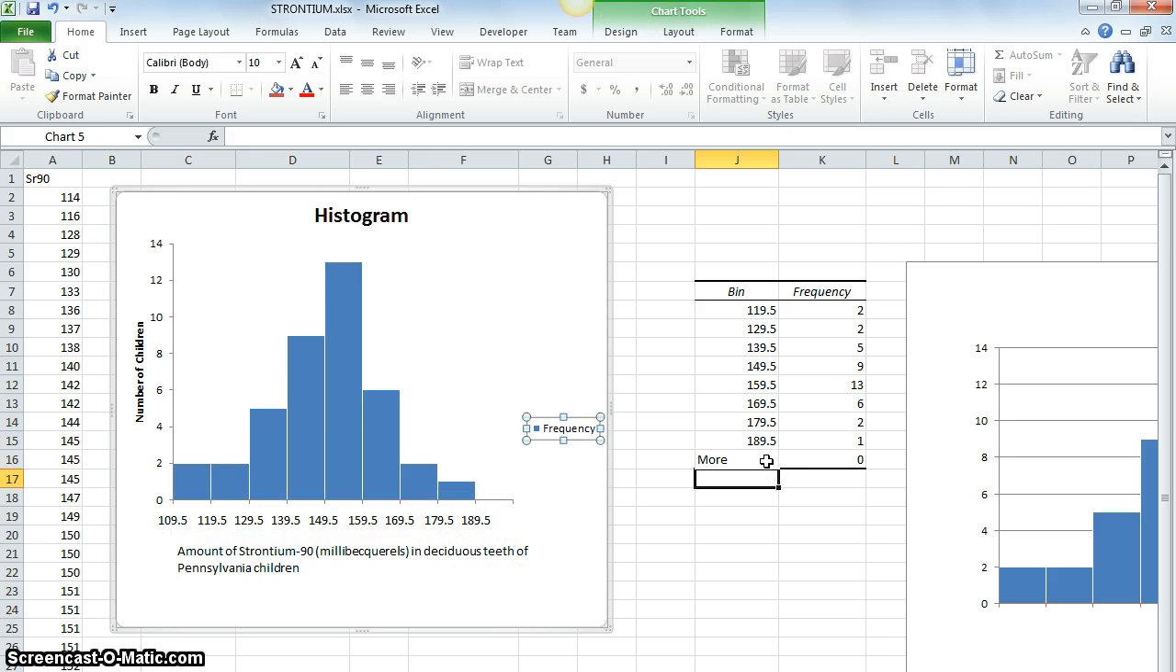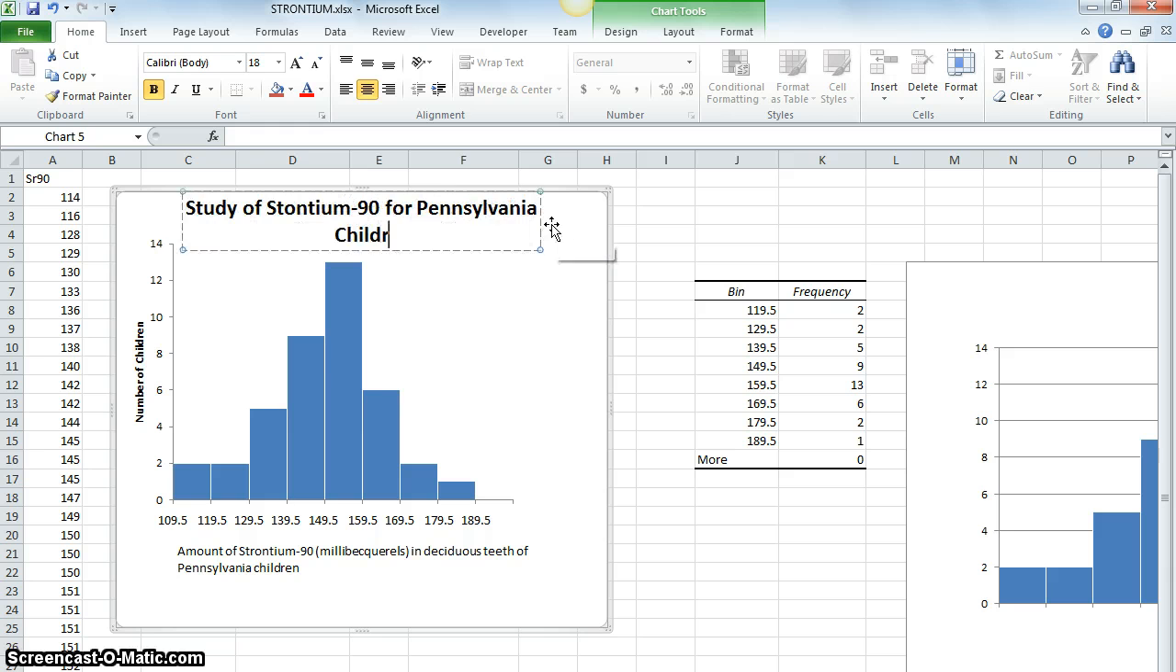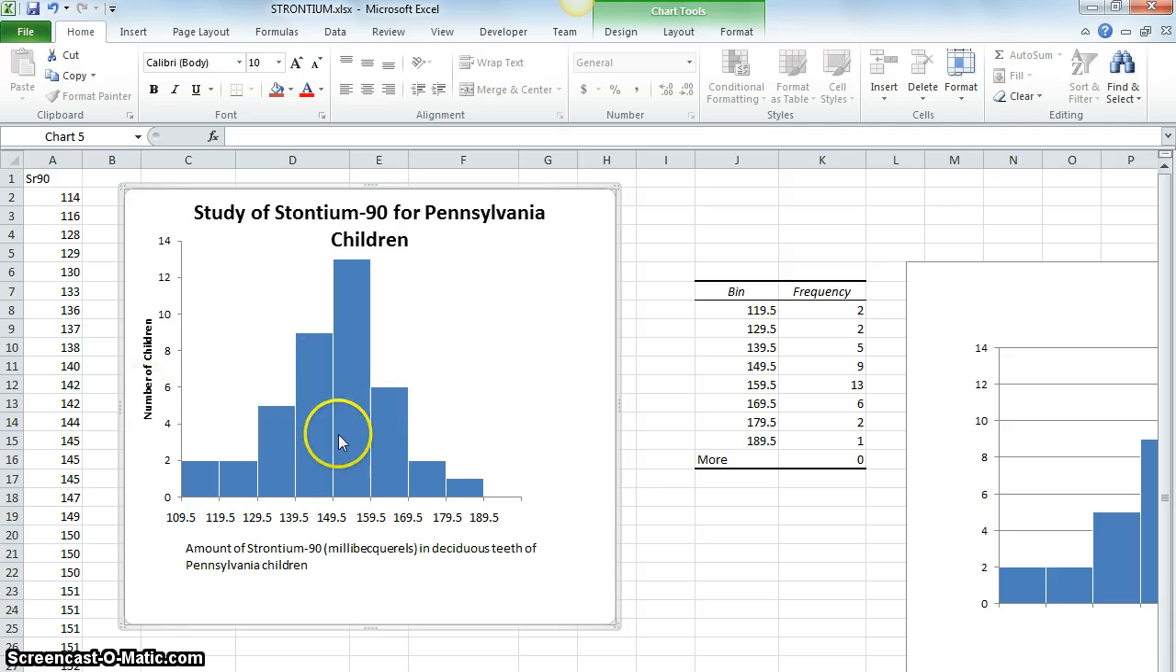Oh, I'm going to delete this label here for frequency. Just for the frequency. And now we're almost done. What's left though is we'll want a more descriptive title, so I'm just going to highlight and double click Histogram and retype a title. Study of strontium-90 for Pennsylvania children. Right, just something descriptive that someone can get the idea of what's being discussed in the graph without having to read too much into it.